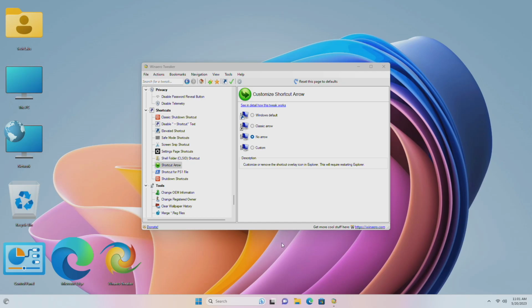And as you can see, now there are no arrow overlays on any icons. So that was it. Hope it was useful.